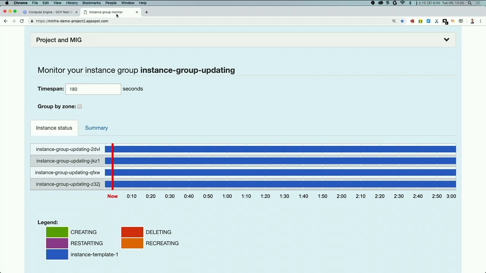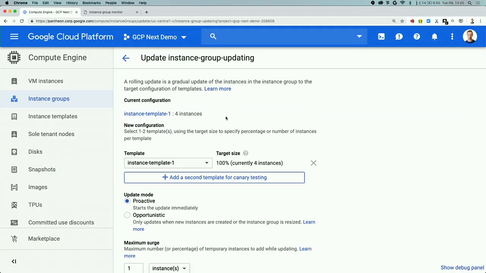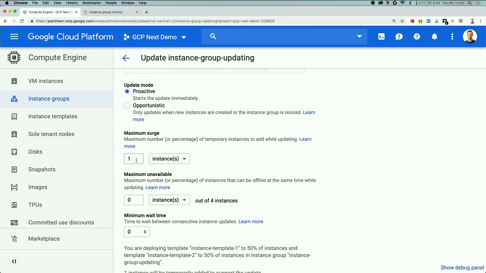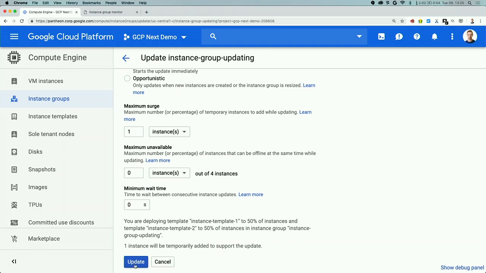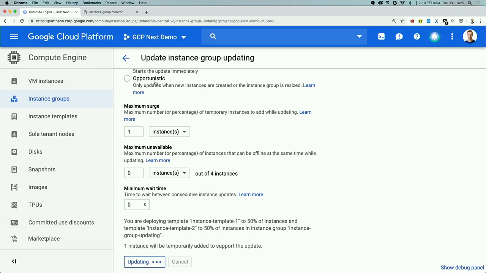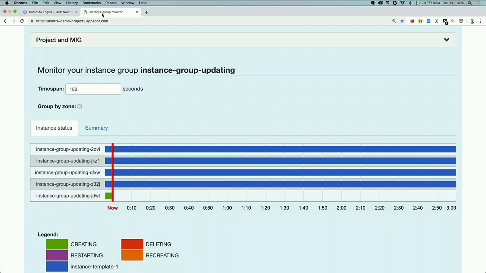OK, so now let's initiate the update. Let's say we want to have half of our fleet serving from the new version of the application. And we'll also want to spin up one new VM at a time. What it means is that we will not exceed the number 5 of VMs that are running at the same time. All right. You can see right now that the new VM is being created. It usually takes about 30 to 45 seconds for the process to be completed, so we need to wait a bit.